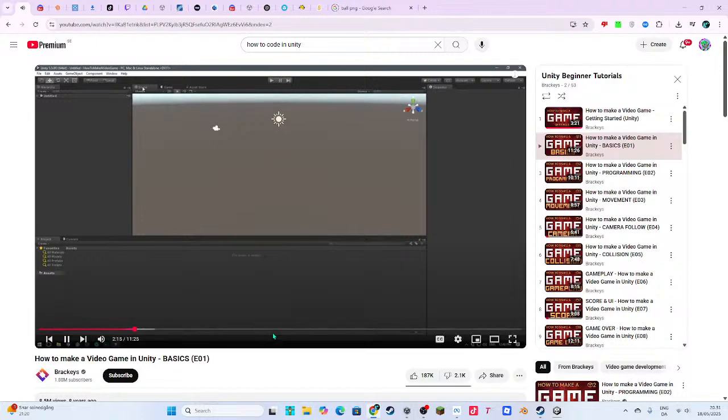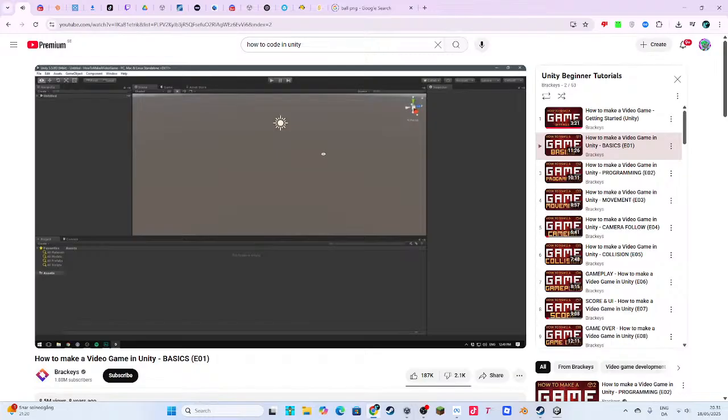So in the middle here, we have this scene view. You can use the mouse wheel to zoom in and out. You can use the middle mouse button to pan around. And if we hold down Alt and left click, we can then pivot around the center of our view.